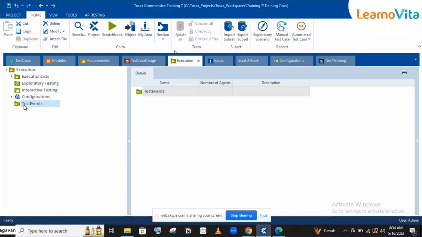Which means at the same time, you can execute the created test cases on the desktop of your team members. So at the same time, you can execute the test cases, execute the project that you have created from your team members' desktop. So that is the functionality of Tosca distributed test execution. In short form, they would call it DTE.